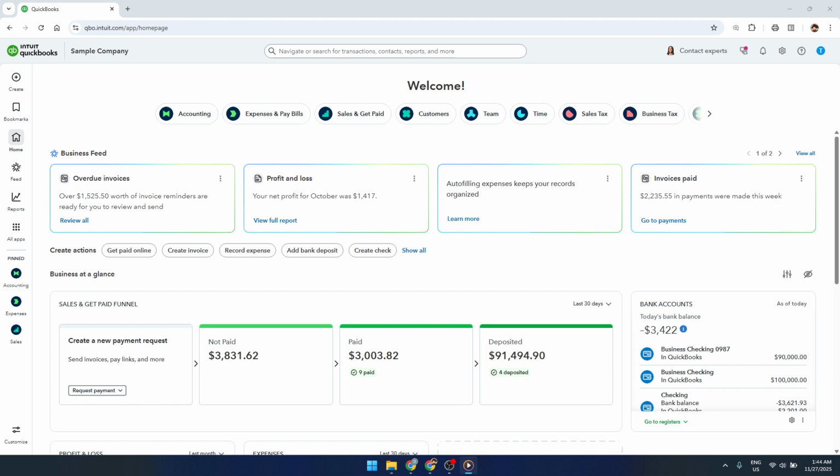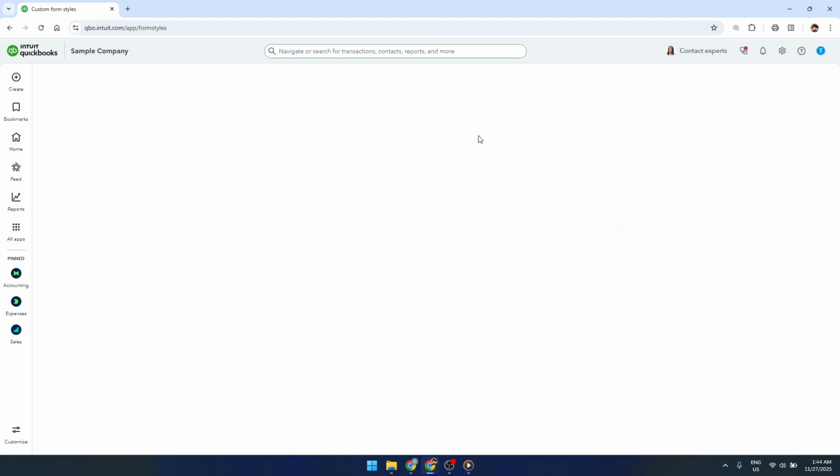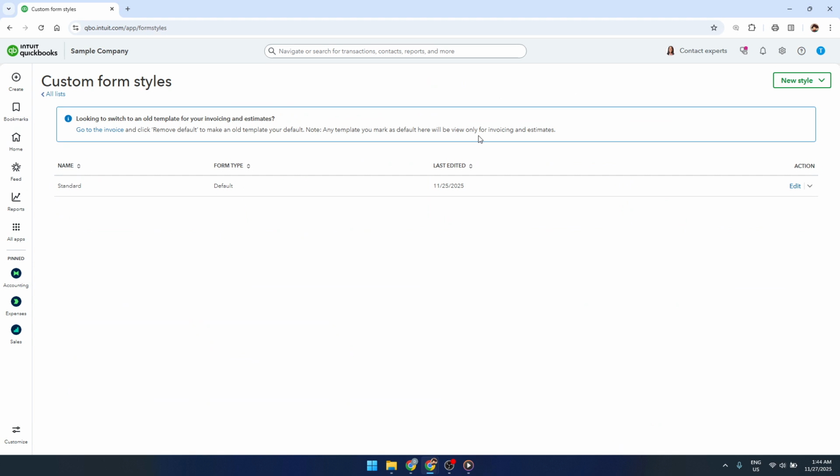First, let's access the Form Styles area, which is where all of your invoice templates live. In QuickBooks Online, look to the very top right corner of your screen and click on the small gear icon. This opens a menu with several columns. Under the column labeled Your Company, select Custom Form Styles. This is the main hub where you'll see any existing templates you've already set up and where you can start working with the new invoice format.